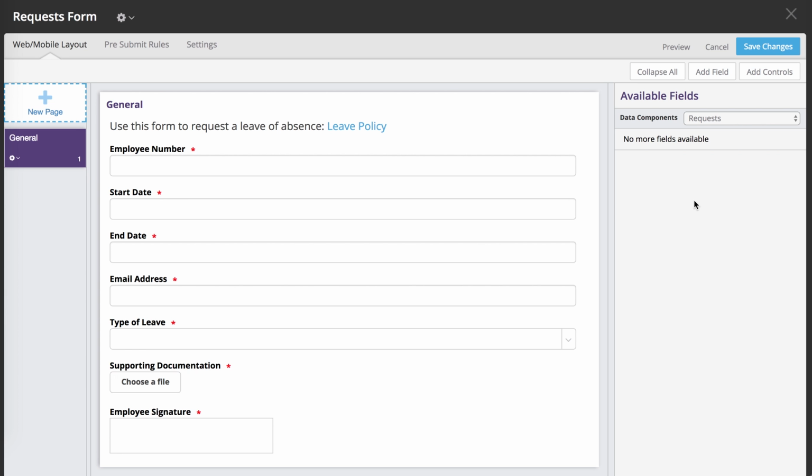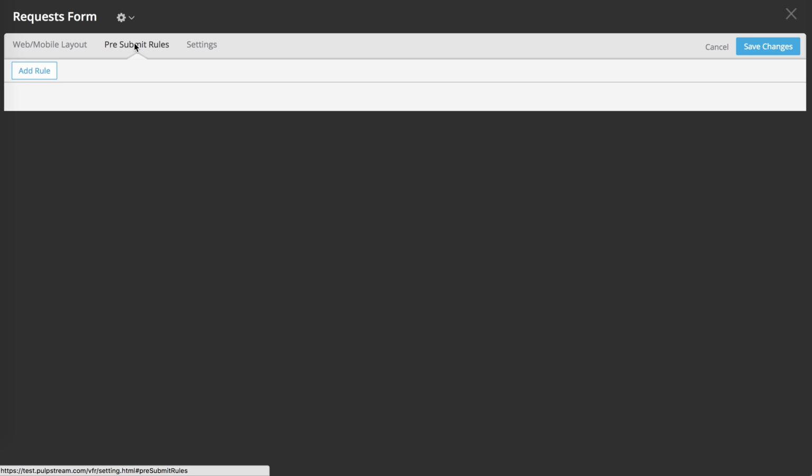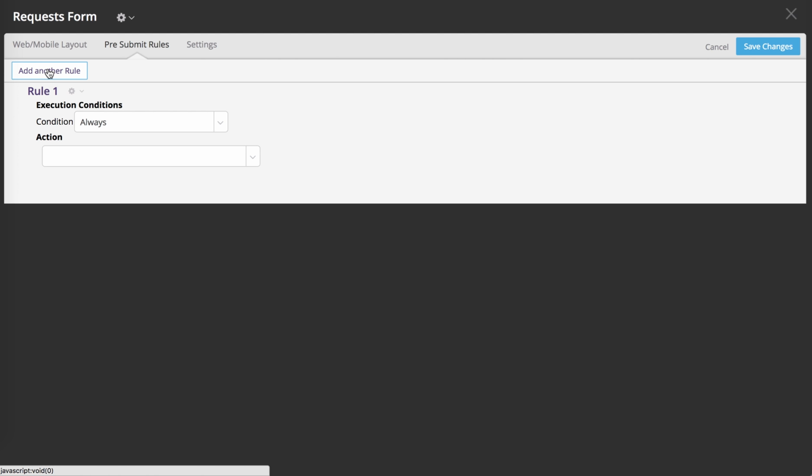In the Request Form configuration pop-up, you will see that we have a few tabs here. We're going to start on the Web and Mobile Layout tab, which is where we design our user interface. Click on the Pre-Submit Rules tab. This is where we will add the rules that will be invoked when a user presses the Submit button on a form. Click on the Add Rule button to add a new rule.